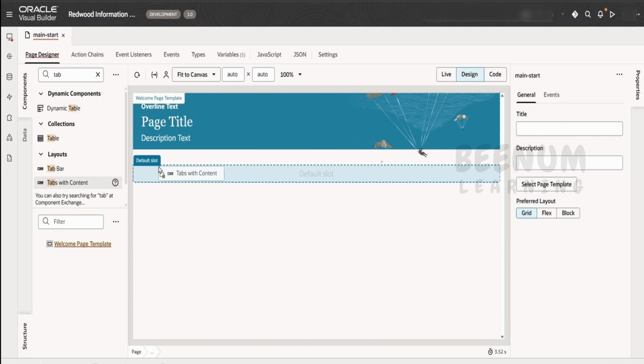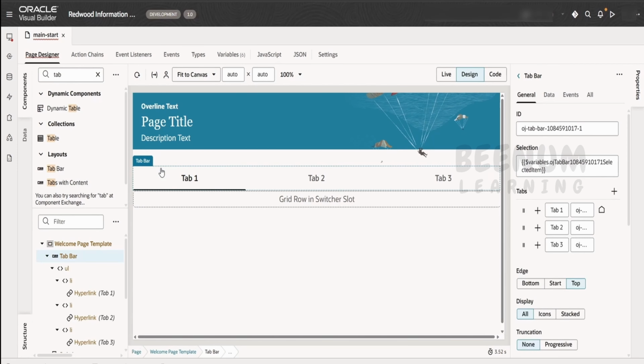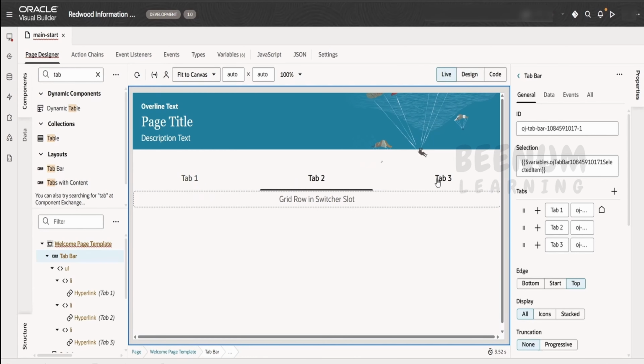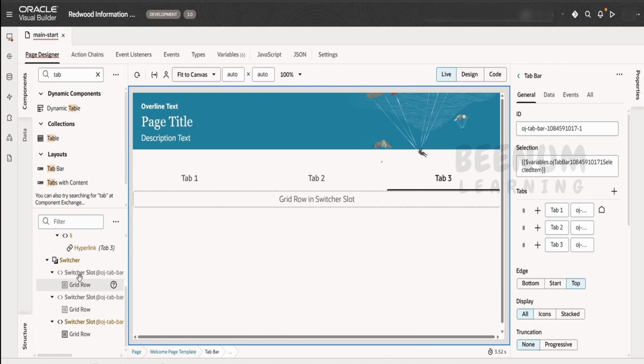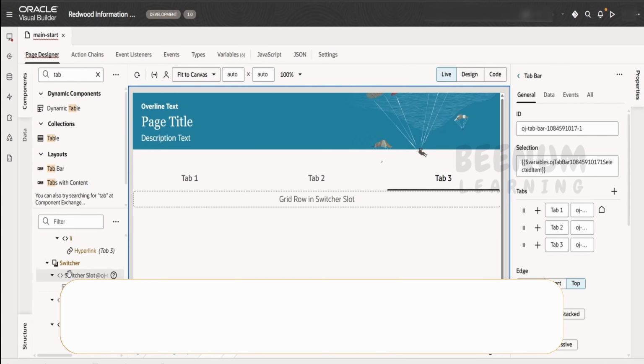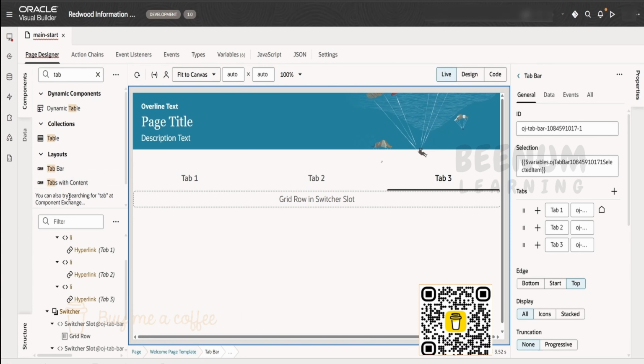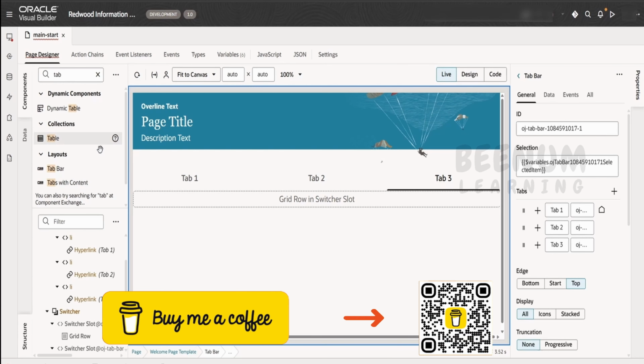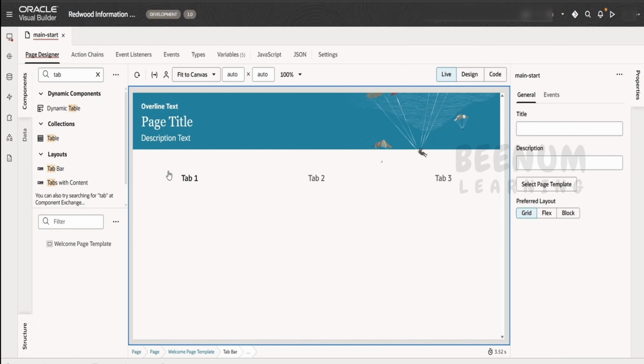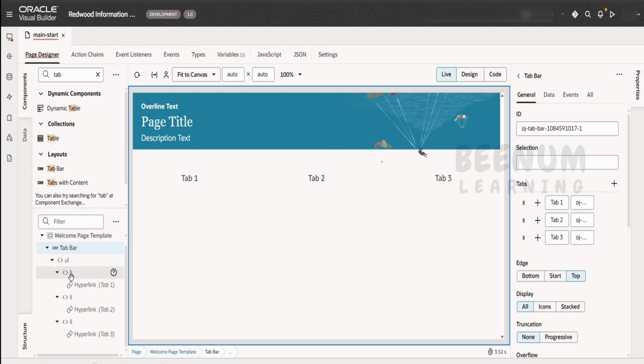Suppose if you drag and drop these tabs with content, Oracle will add the boilerplate code. That is, if you see over here, there are a few tabs, and also the switcher will be added by Oracle. Our job as a developer is just to drag and drop the components in this grid row, and everything Oracle will handle on its own. So this is the advantage of tabs with content, and if you just drop the tab bar, only the tabs will be dropped, and the switcher and all other components we have to handle. Now this is native to the OJet.